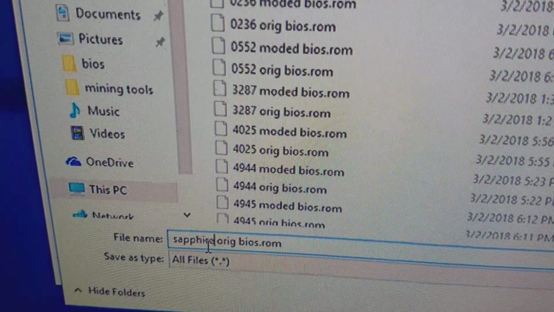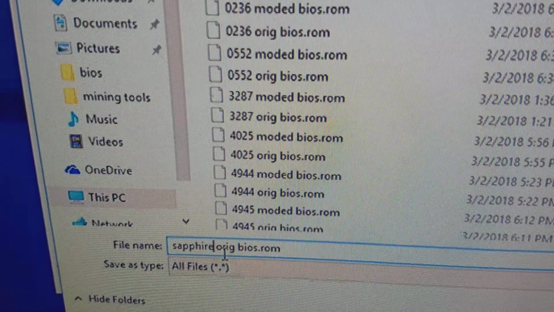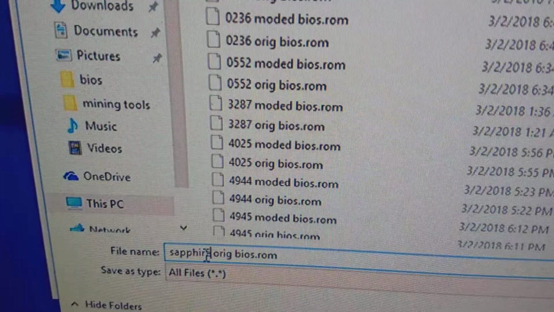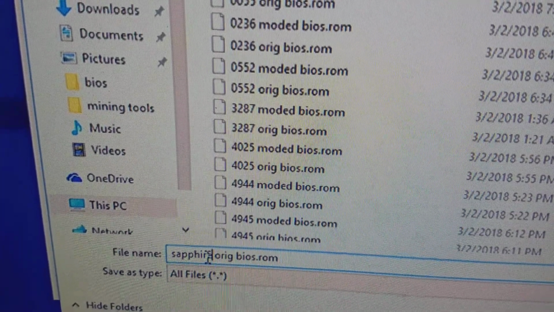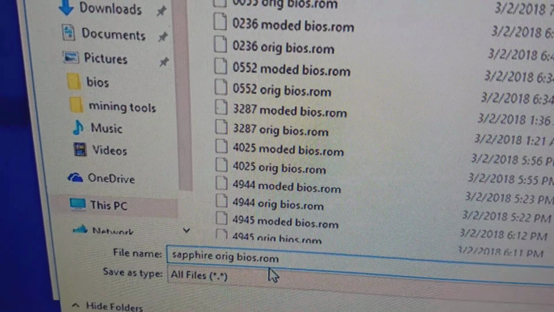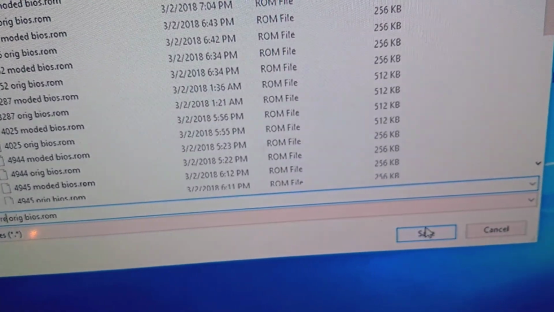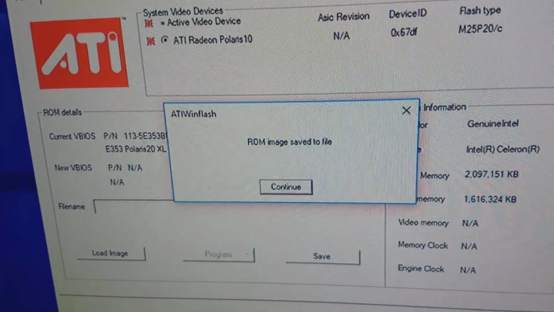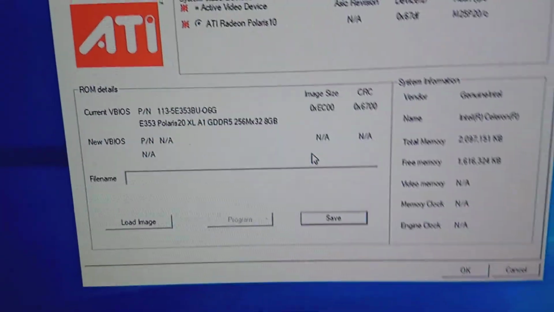So I'm saving the original BIOS of this GPU, and since I don't see the serial number, it is probably underneath somewhere. I just type Sapphire for now, and original BIOS.ROM. Then I save. So we are saving the BIOS. It says the BIOS image has been saved. So we save that. Say cancel.